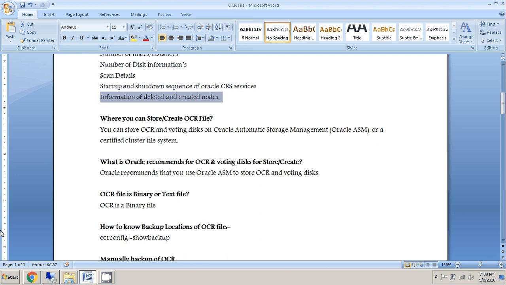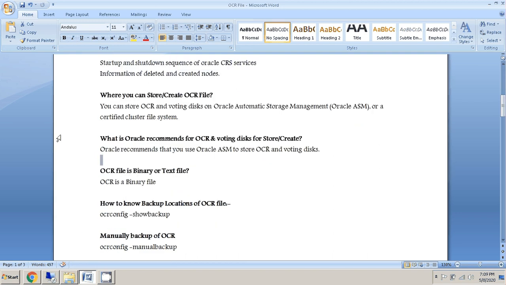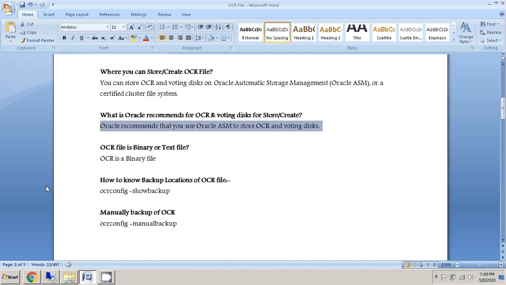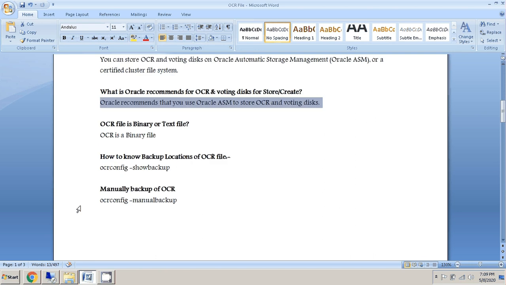So what does Oracle recommend for storing the OCR and voting disk file? Oracle recommends that you use Oracle ASM to store the OCR and voting disk files. Is the OCR file a binary or text file? It's a binary file, so you can't read it.